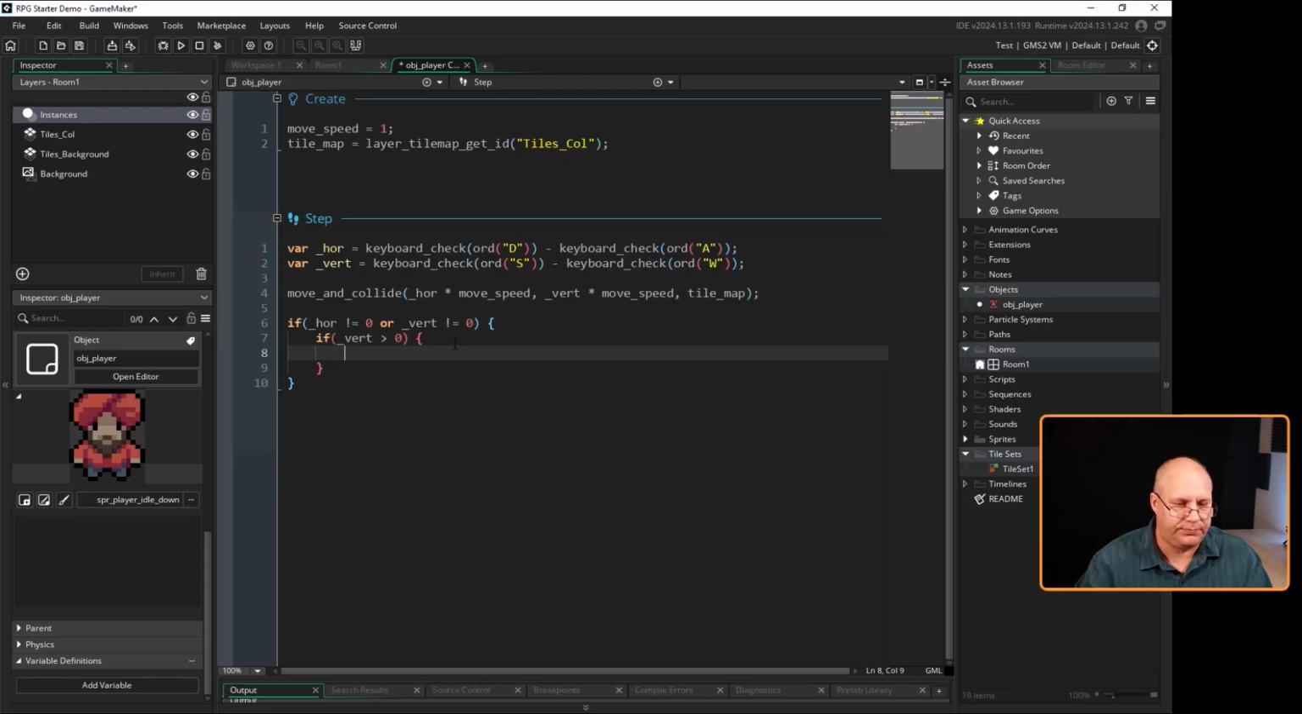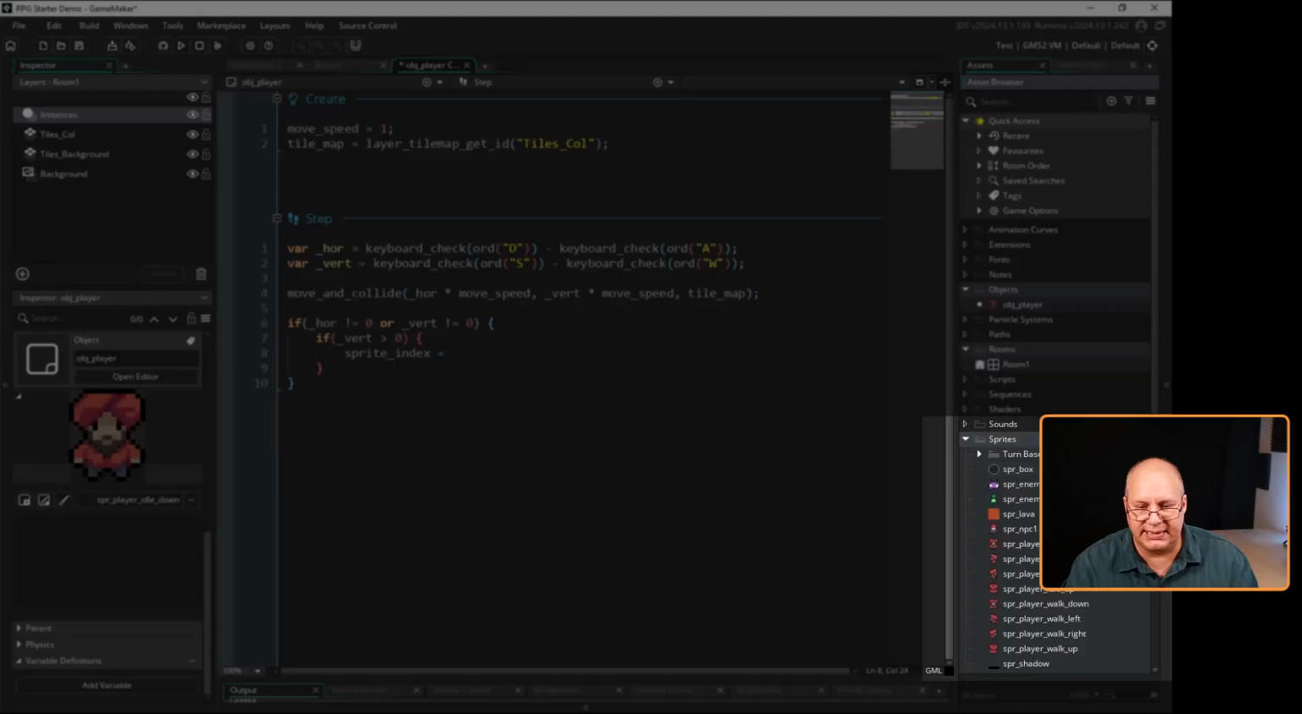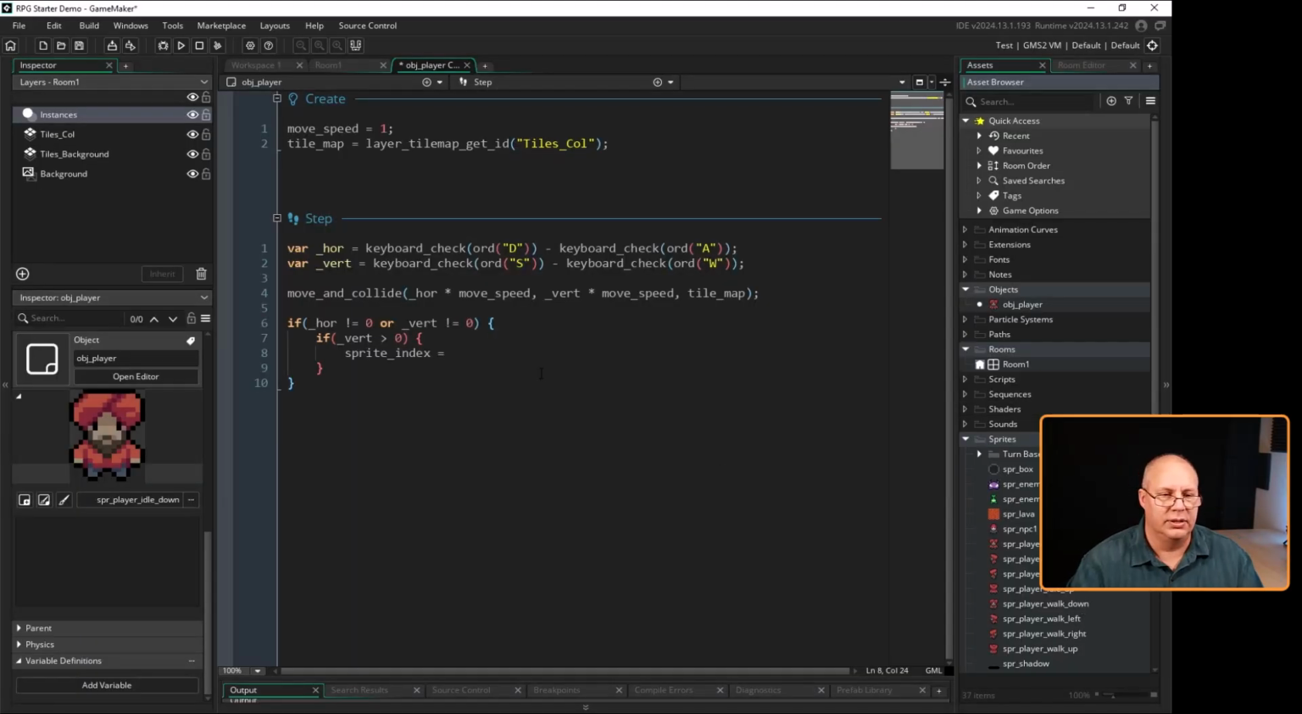I'm going to say sprite index equals, and then I'm going to give it a name. Now the name is one of those that are specified in my sprites. So if I come over here in my sprites, I can see all my different pieces of information. I'm going to be walking down. So this is going to be SPR underscore player walk down.